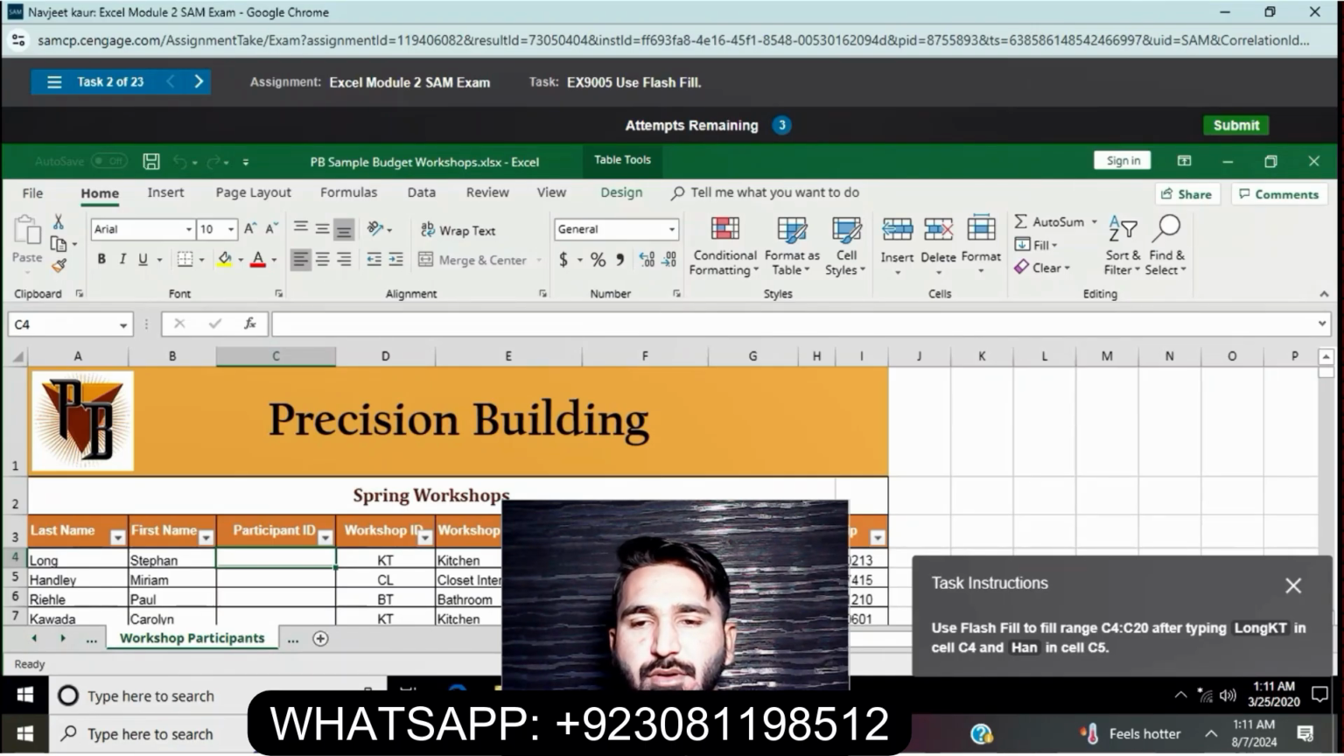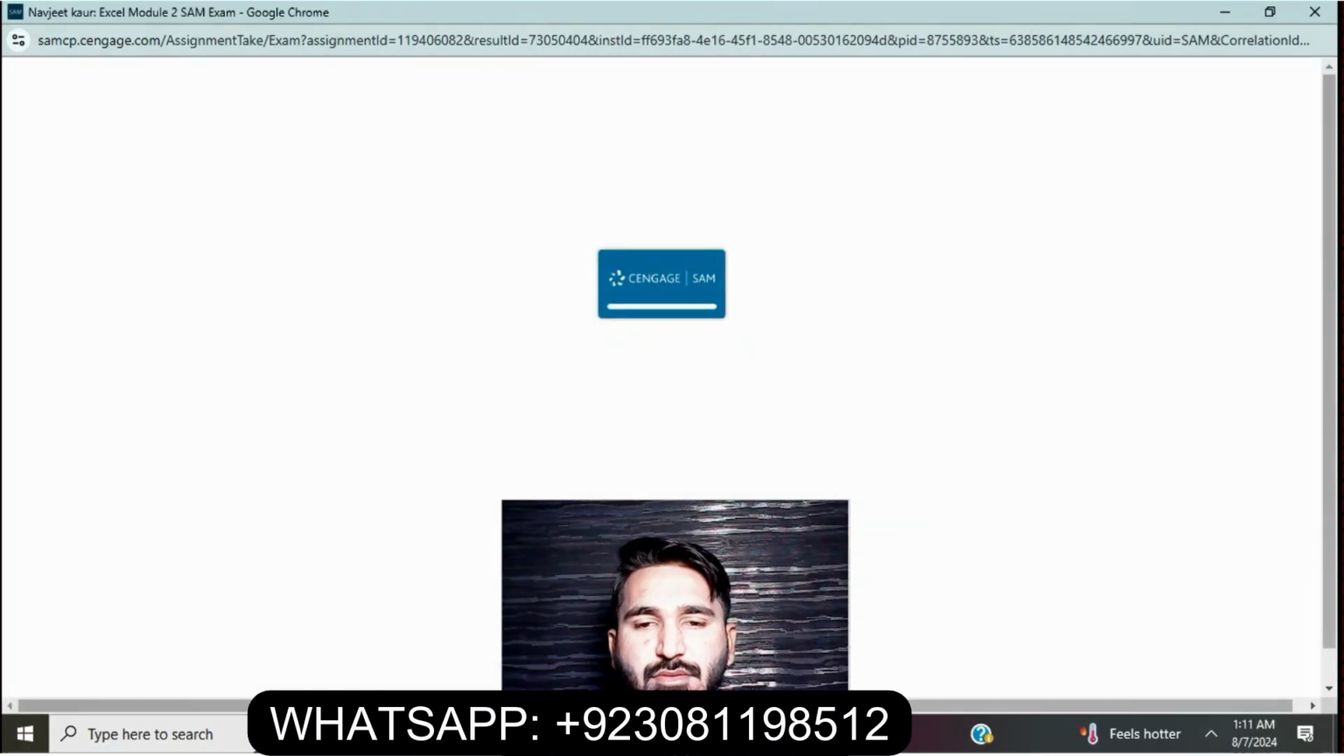Use Flash Fill to fill range C4 to C20 after typing the first name in cell C4 and the second name in cell C5. Correct answer, you can see here.